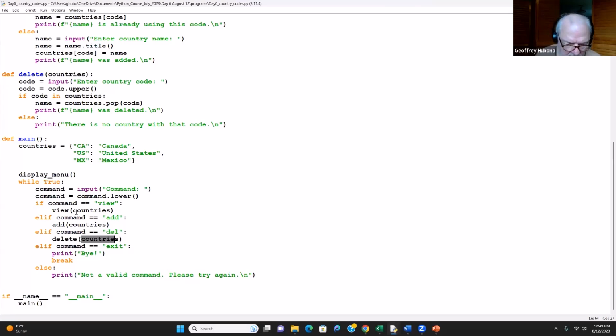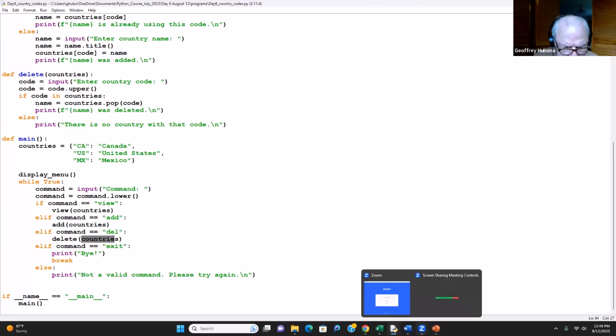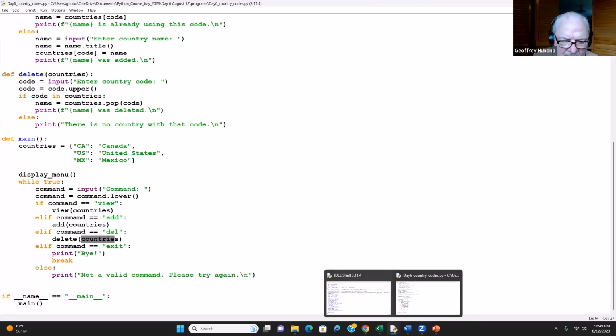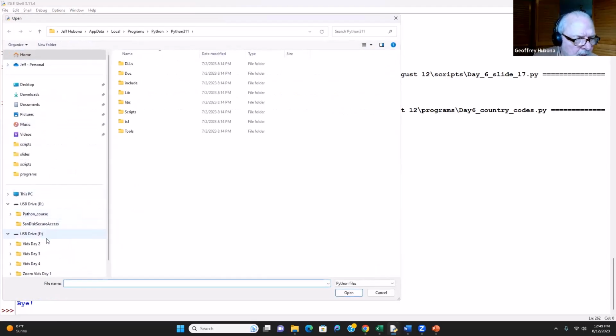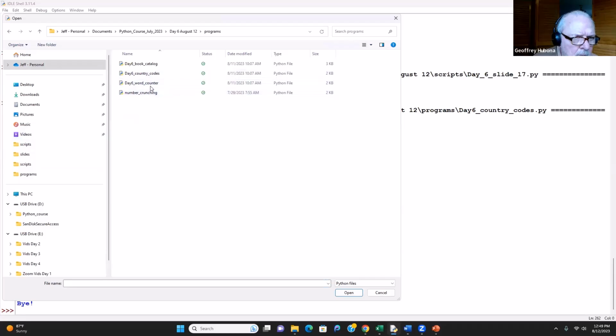Let's take a look at another program. This is the word counter program, and this is the one that calls Gettysburg Address. Let's take a look at it. Word counter.